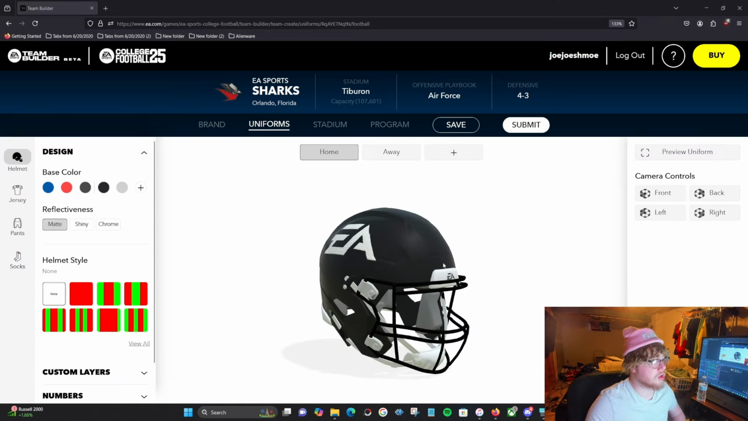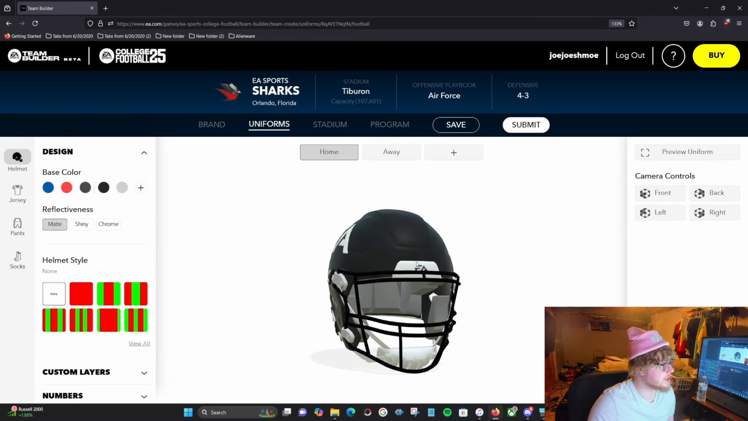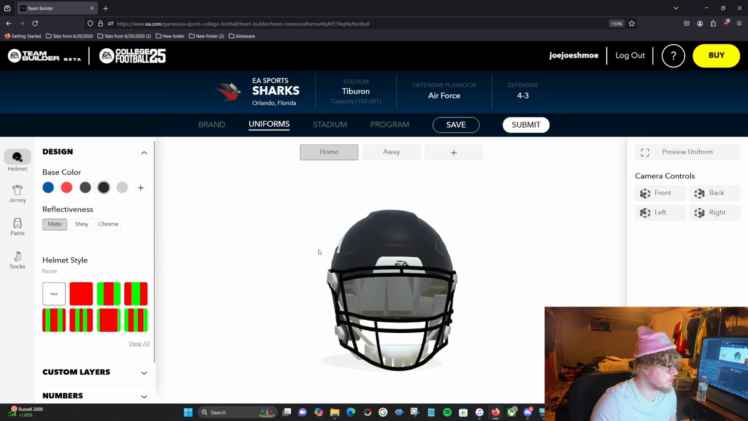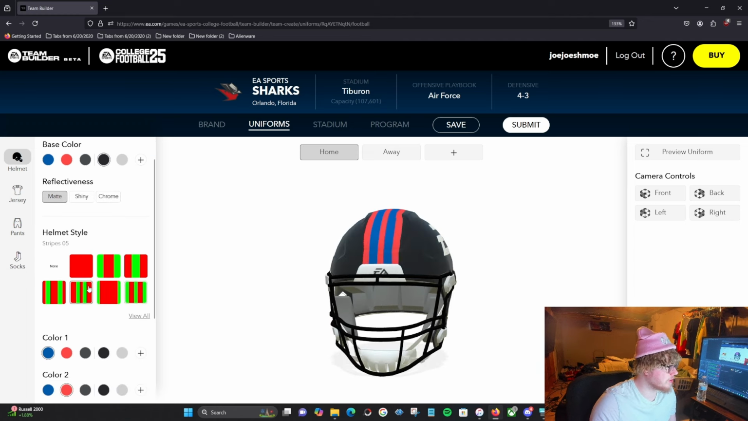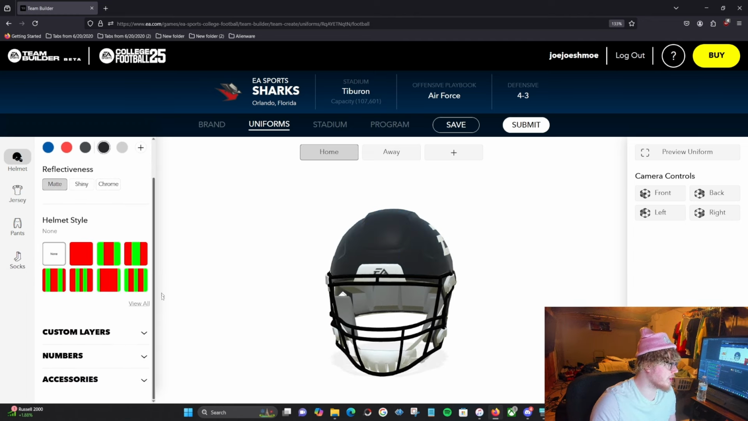So we click on home jerseys. Once we get in here, the first thing you're going to see is this helmet. You're going to be able to do the helmet, the jersey, pants, the socks, the whole thing. There's a lot of stuff you can do with the helmet. You got your base color, whatever color your helmet is, you make it that. You can change it to different materials: matte, shiny, chrome. You got helmet style, different stripes, however you want to make it. You can do all that stuff.